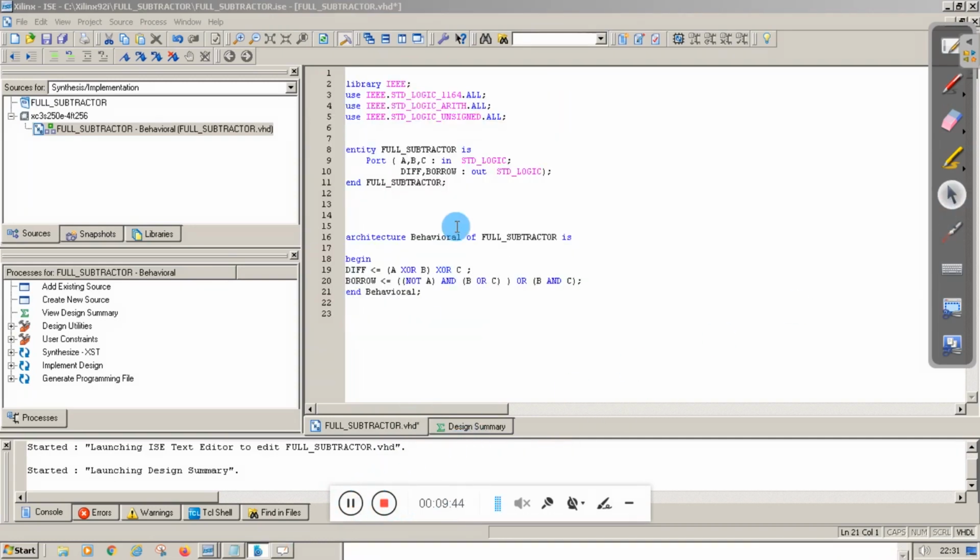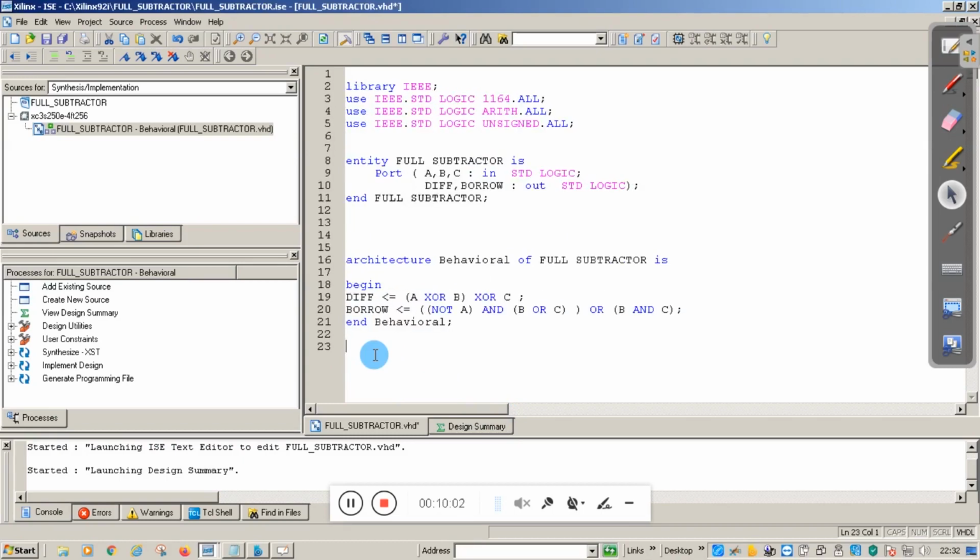So our code is ready. Entity declaration followed by architecture declaration along with the code. This is the code for the full subtractor, that is difference and borrow. Here you can see the variable DIFF, difference, is assigned with this expression. Similarly, the variable borrow is assigned with this expression. Here difference and borrow both are signals, that is the output port signals.